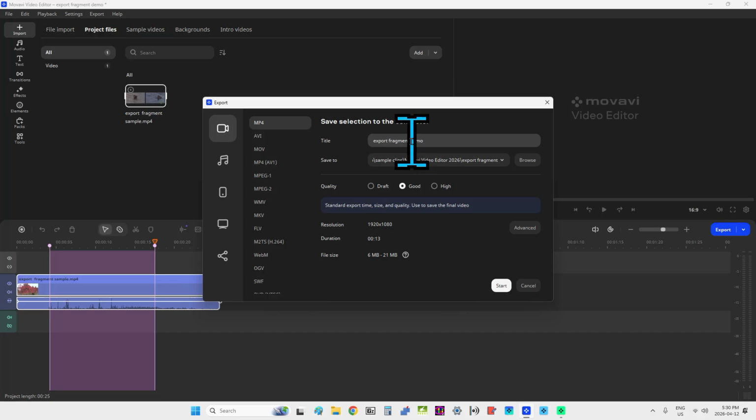Export fragment demo, I'm going to change the name of that now to Ducks and Randy. I'll type in a new name just for the fragment. Ducks and Randy fragment. Perfect. Now I'm going to move the mouse pointer down and click advanced here.